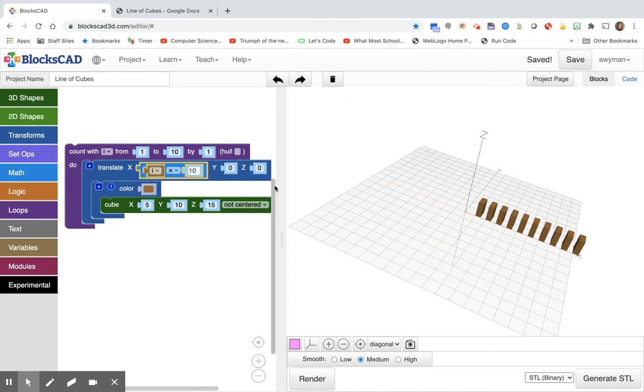I'm going to save this because we used a loop. So the code is very compact, very simple, and we have a bunch of cubes.